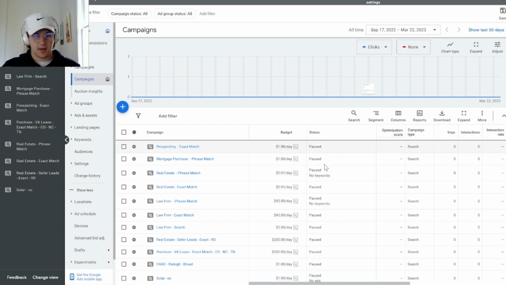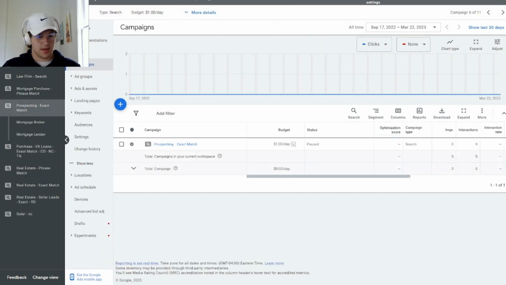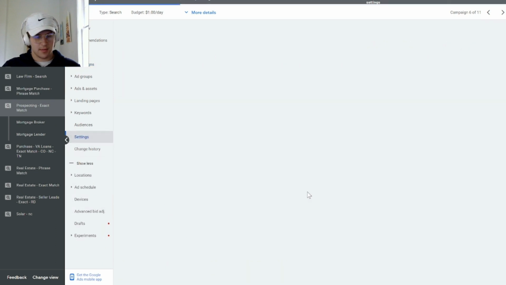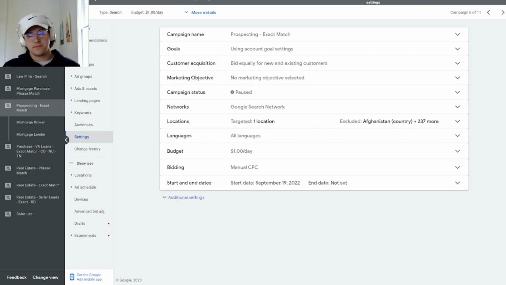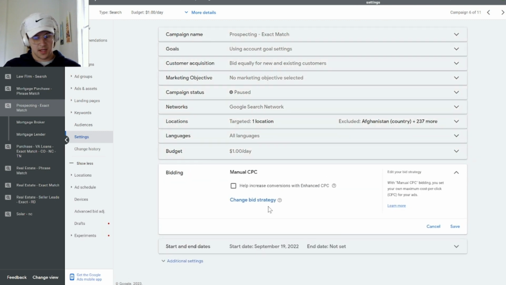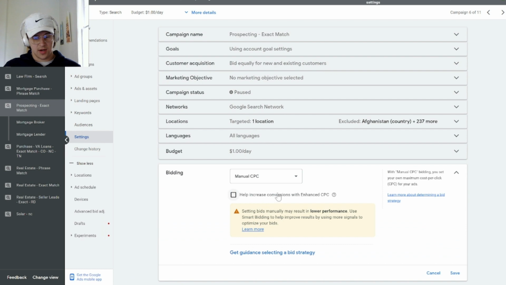Okay, so now that we're in the Google Ads UI, let's jump into one of our prospecting campaigns, and we're going to go over to the settings tab. And this is where you can toggle between bid strategies. Now that you're inside the campaign settings, just come down here to bidding and then select bidding. And then you're going to hit change bidding strategy.